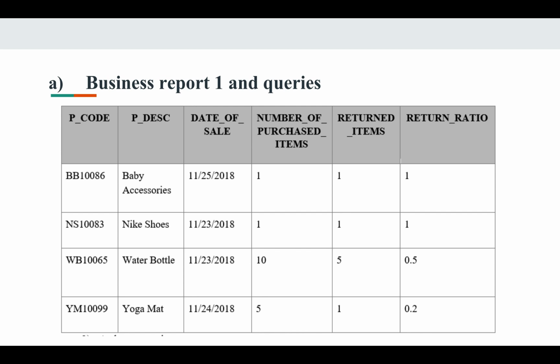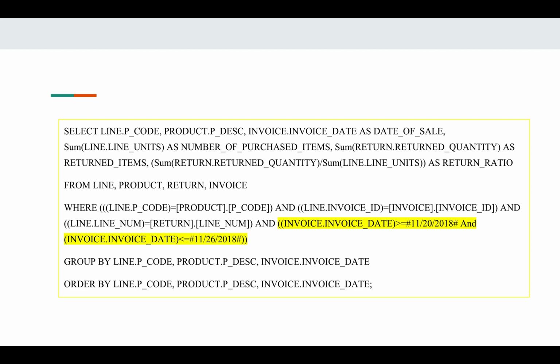Next right here is the business report. You can see things like baby accessories and Nike shoes, along with the number of purchased items, returned items, and then the return ratio. The number of purchased items means the quantity of items purchased, along with returned items being the quantity at which it's been returned. And then the return ratio is simply returned items divided by number of purchased items.